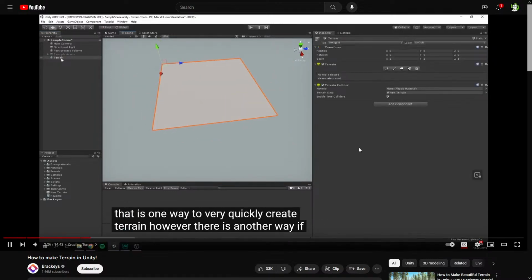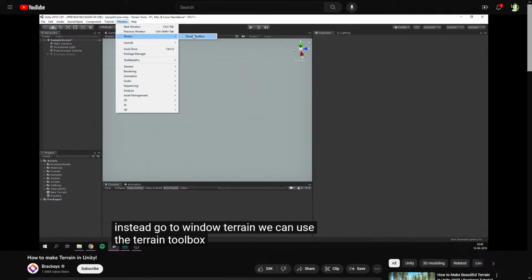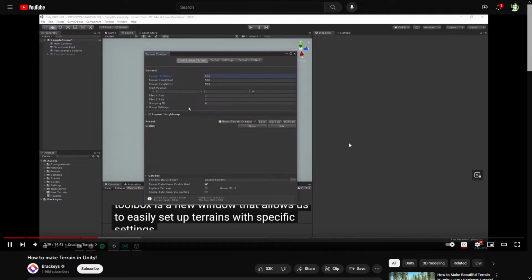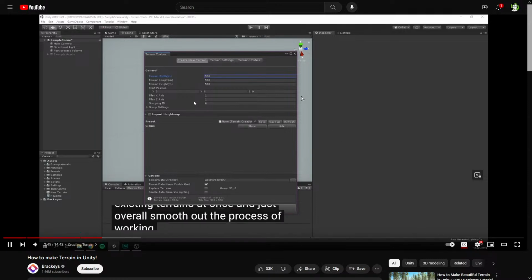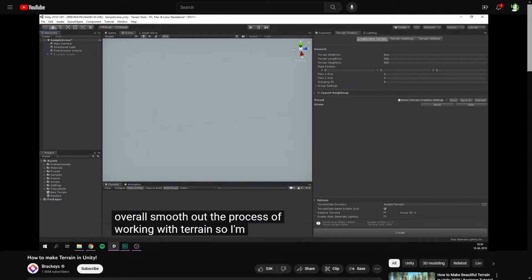However, there's another way. If we delete this piece of terrain, and instead go to Window, Terrain, we can use the Terrain Toolbox. And the Terrain Toolbox is a new window that allows us to easily set up terrains with specific settings, change settings on multiple existing terrains at once, and just overall smooth out the process of working with terrain. So I'm simply going to take this and dock it next to the inspector over here. And as you can see, we have some parameters here for the width, length, and height.